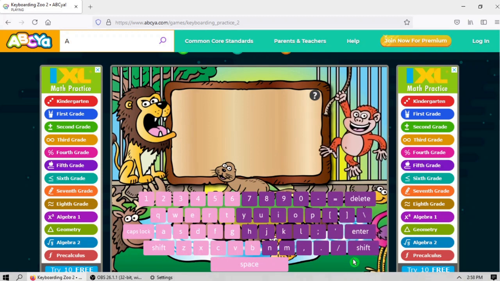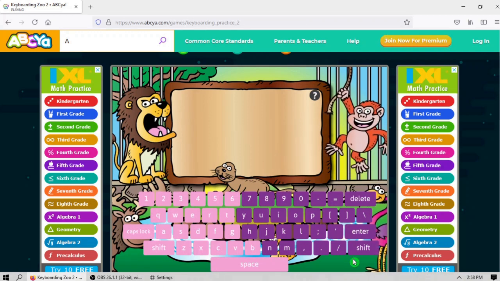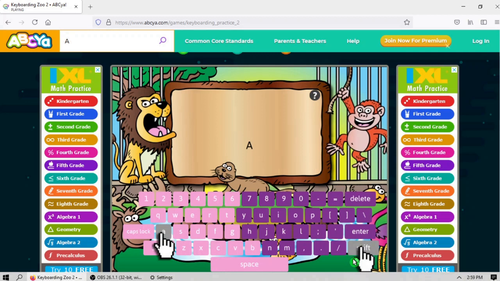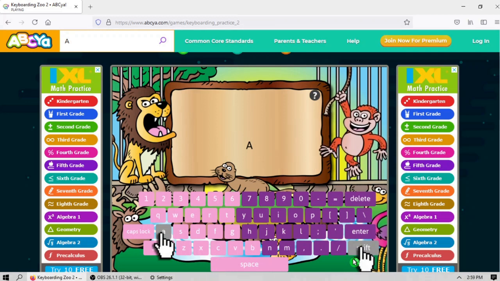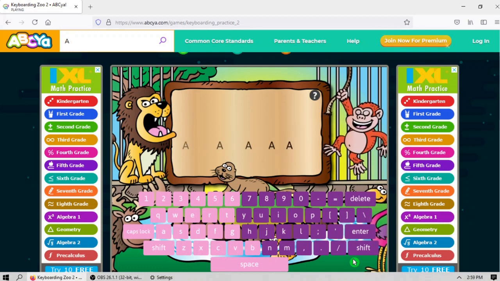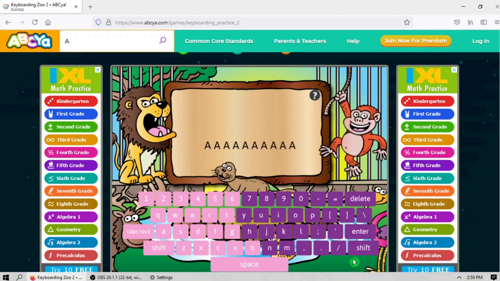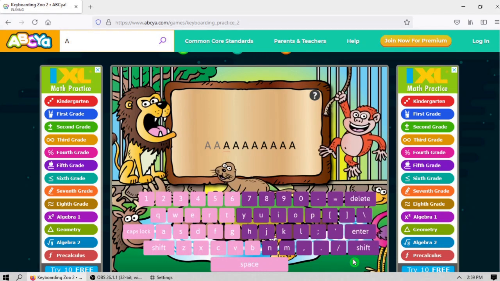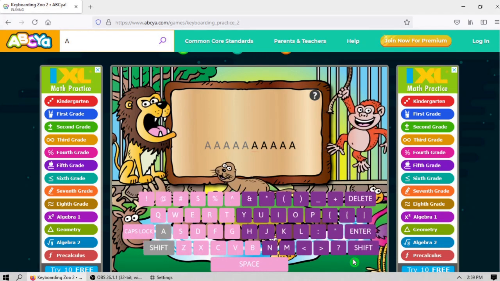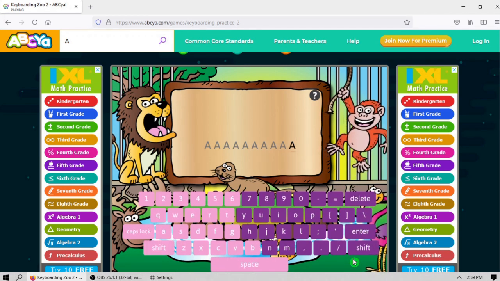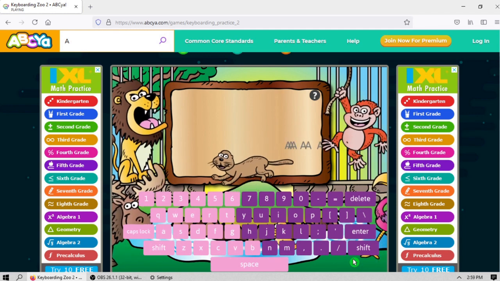All right, let's practice typing uppercase letters. To make an uppercase letter, you must hold down the Shift key while pressing the letter key. Type the letters you see. A, A, A, A, A.